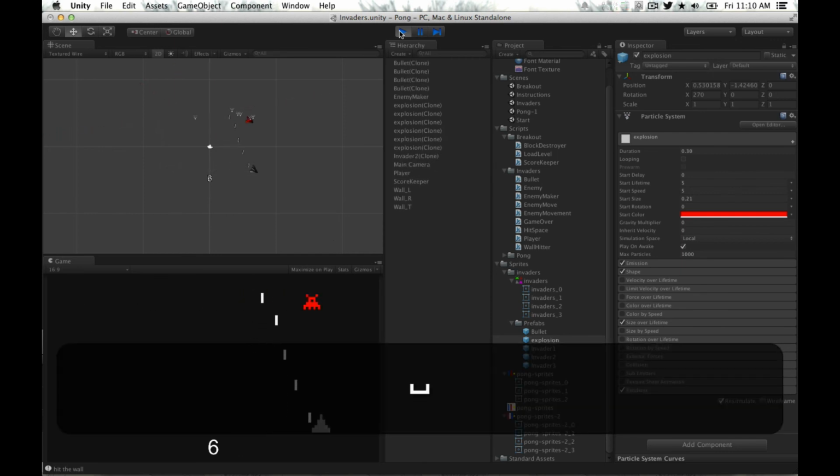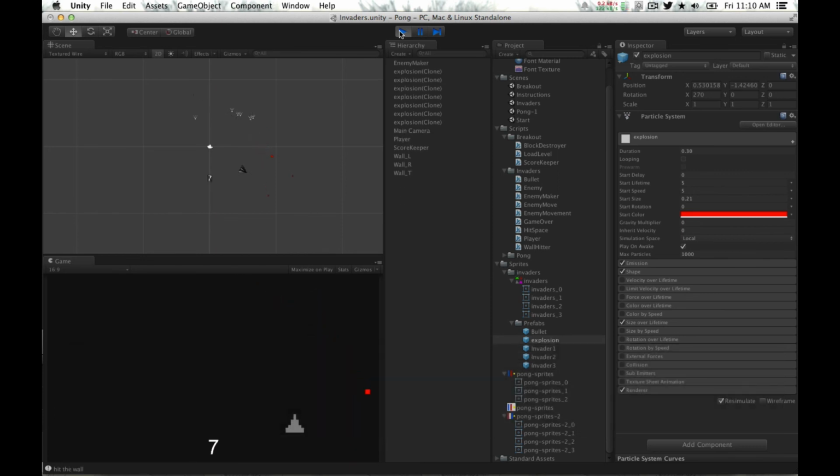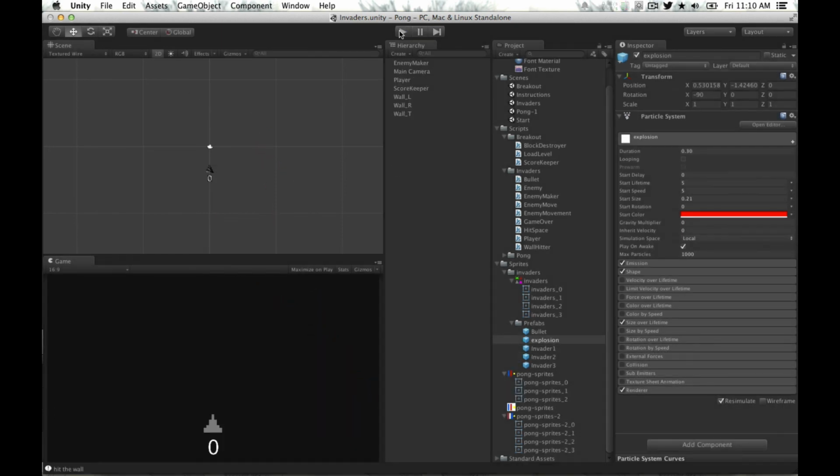I'm gonna get you. Wall of bullets. Okay, there we go. Nice. Okay, so that works. So that's what we're doing. That's what we're looking for. That's how you create essentially an Invaders clone.